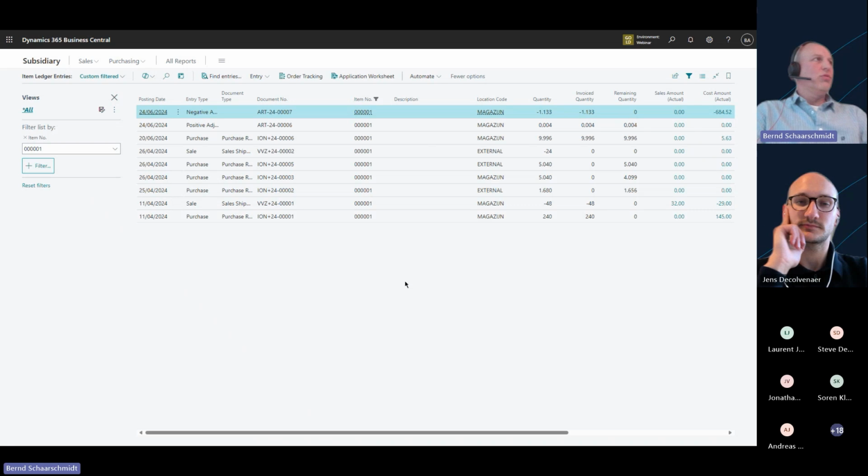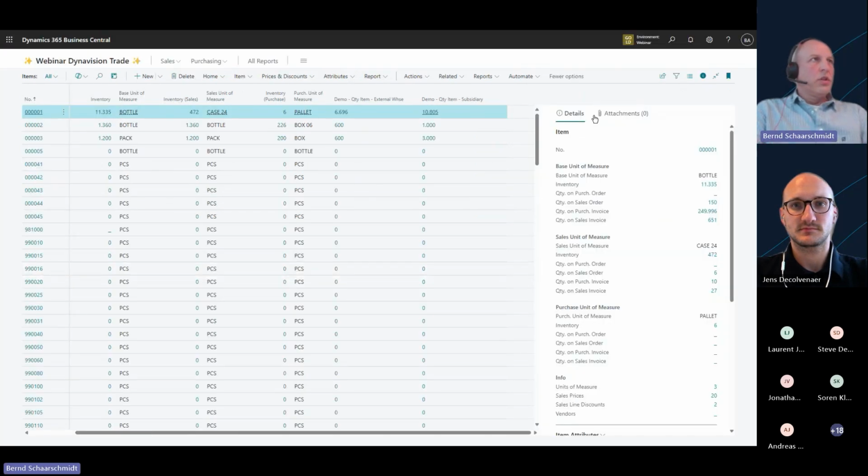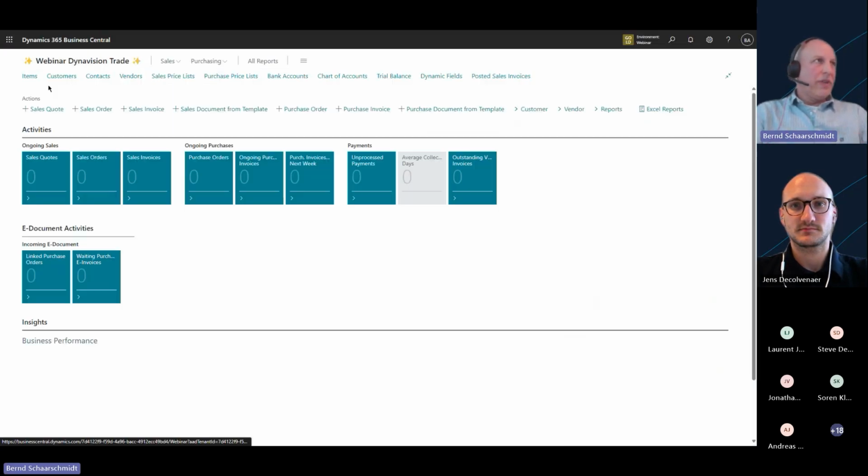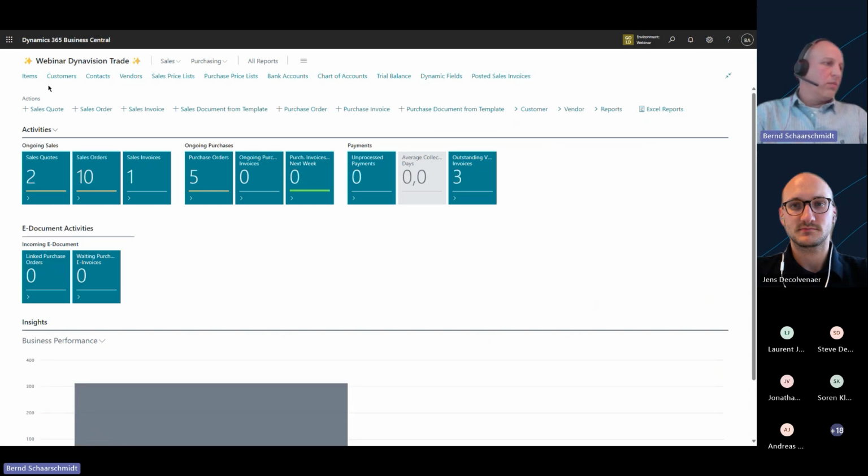One second. So yeah, we see it. I have the item ledger entry table from the other company filtered on the correct item. So that's a small thing, which is very handy, the dynamic fields, where you can define some custom flow fields without needing a developer for items, for customers and for vendors.